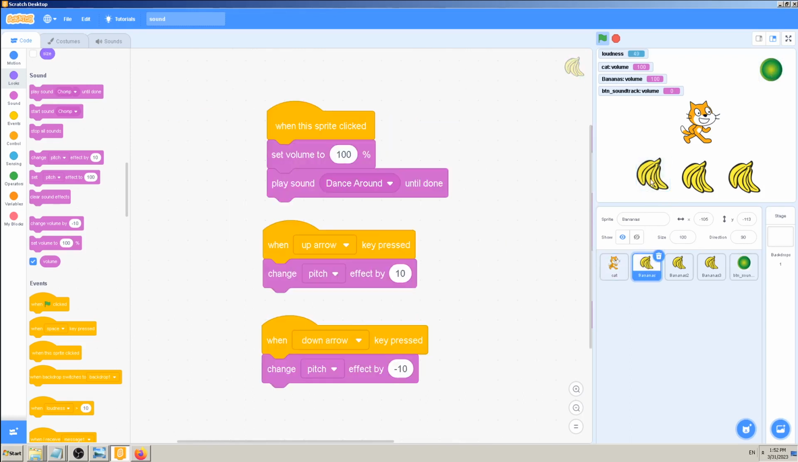Okay, now I want to start my dance around. When the sprite is clicked, banana, start that music, and then I will use my up and down arrow to make it faster or slower. And you can see it works. But you can see also I'm changing my button soundtrack volume.